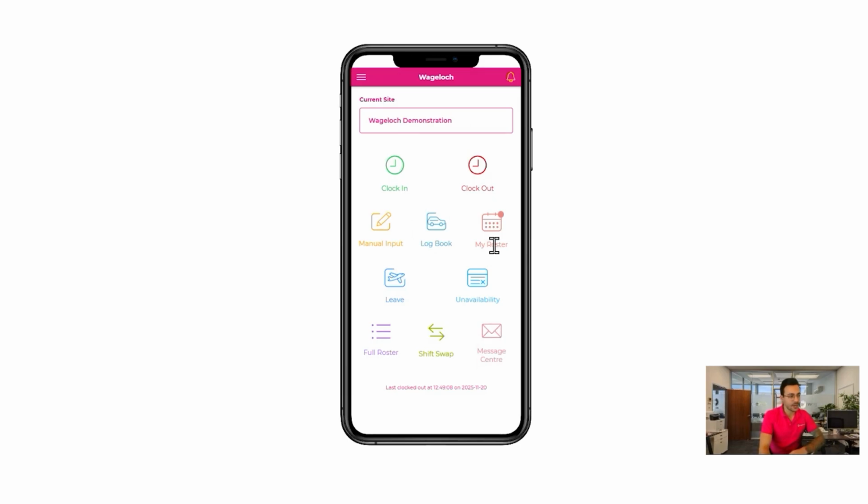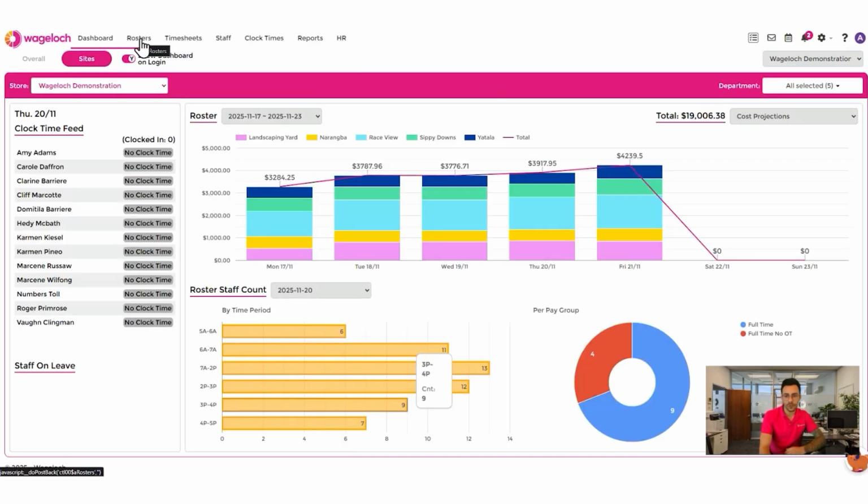There's also going to be other functionality like viewing the employee's roster, log booking if they're using their own personal vehicles. They have their leave and availability management as well. And managers will have access to the shift swapping functionality and the messaging center functionality where they can blast out alerts to employees. But we need to get into the nitty-gritty of the rosters.